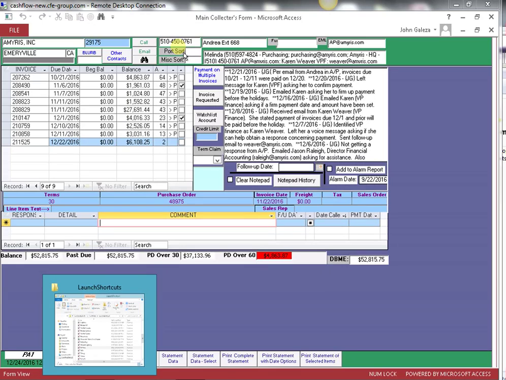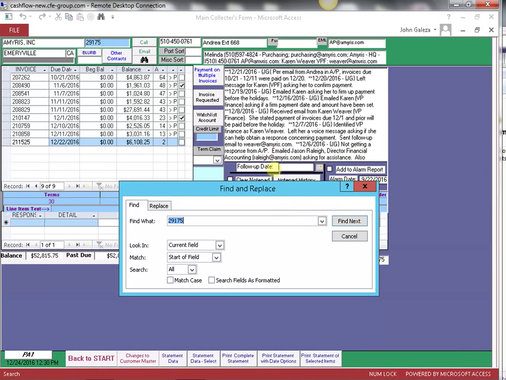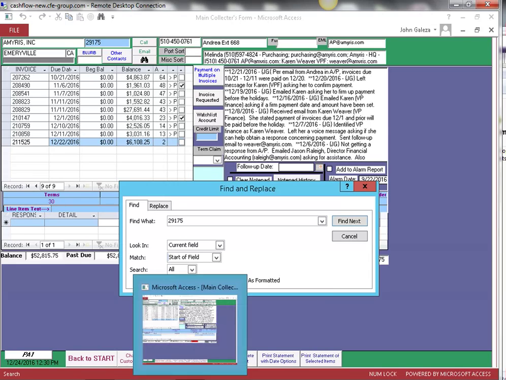Clicking the button does two things. It creates a record of the contact that the client has access to, and it will lead you to the next accounts. For instance, it will pull up the find and replace button here, and this is where you can enter the new account number right there to go to the next account. I like to change this to start of field and make sure that that's clicked off for faster searching.